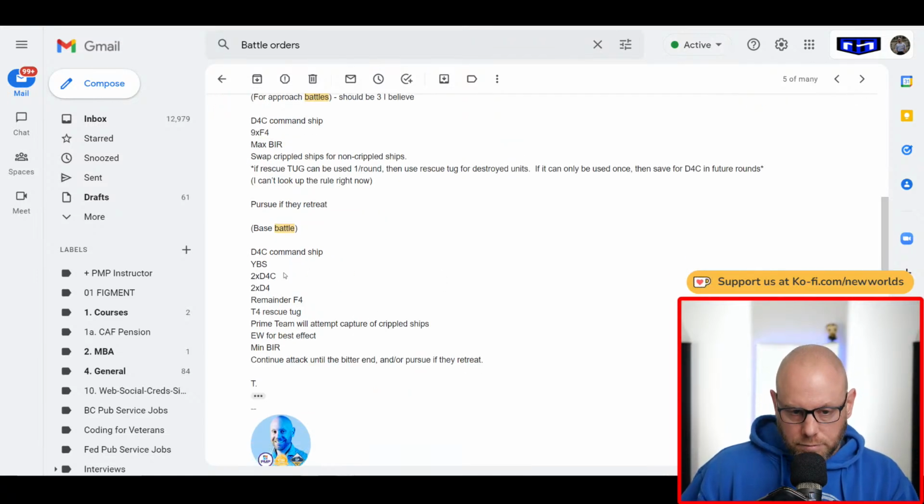Base battle. So in the base battle, the D4C was the command ship. There was the YBS, because YBS doesn't take up a fleet box or take up command factor. I was going to use 2 D4Cs, 2 D4s. The remainder would be F4s. The rescue tug, which is a rescue tug box on the battle board. Prime team will attempt to capture crippled ships. EW for best effect, because I had the base, so I had EW as a component.